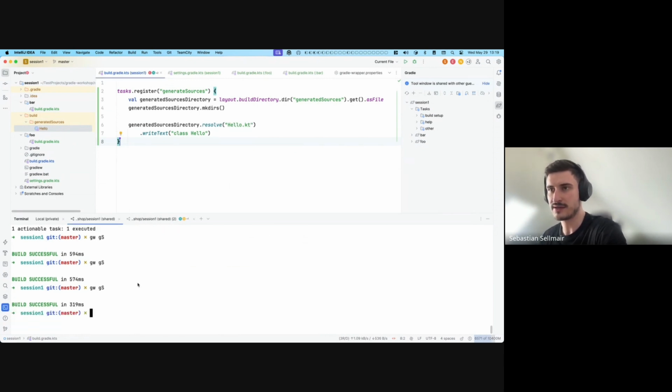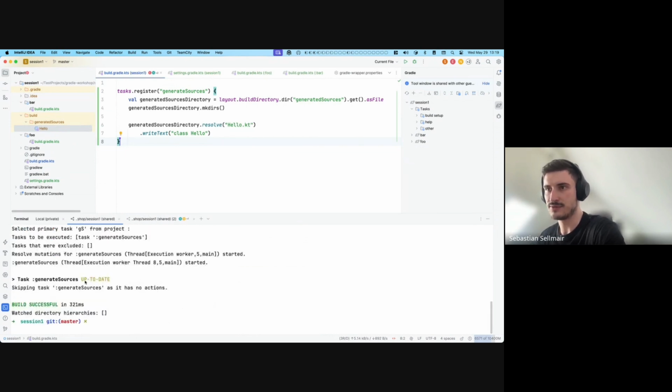So if I now call GS again, let's do dash info. Now we get to this interesting part. It says up to date as it has no actions. What we would like to also now see is, how does this up to date check work? Let's say if I just delete this, we will see it is still up to date, and it does do the hello. So there's something really strange.